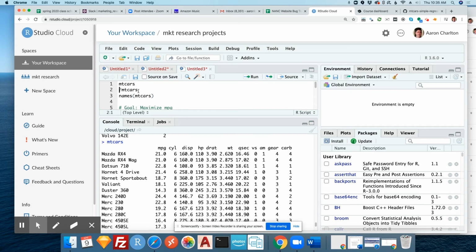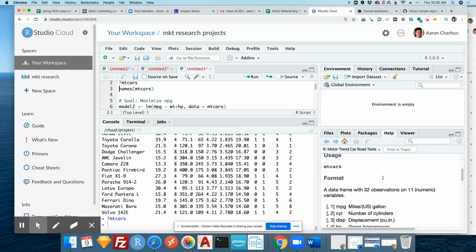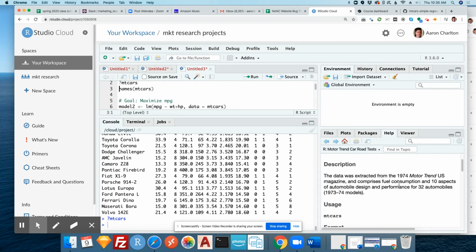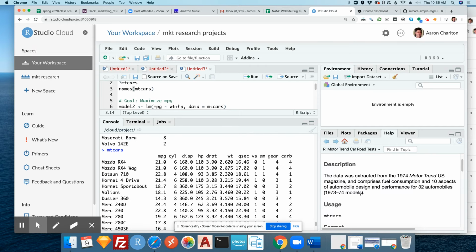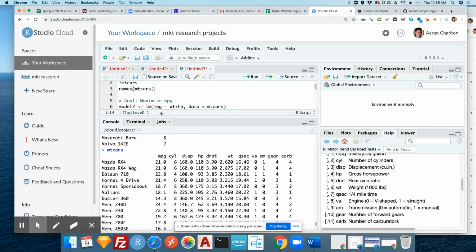So let me also just run this help file to see what's in mtcars. So you can see here's a description of all my variables in this data set. It's from 1974, for 32 automobiles from 1973 to 74. So I have various variables. They're all abbreviated here, of course, and right here they're in more detail.